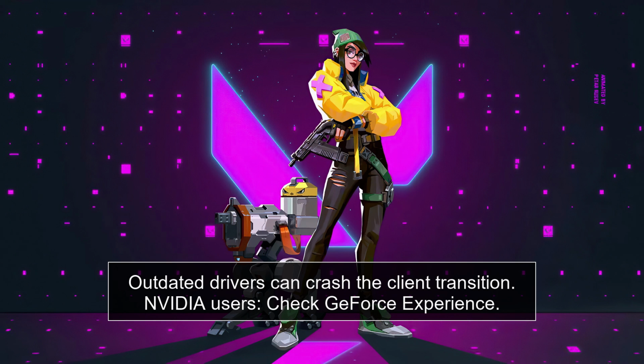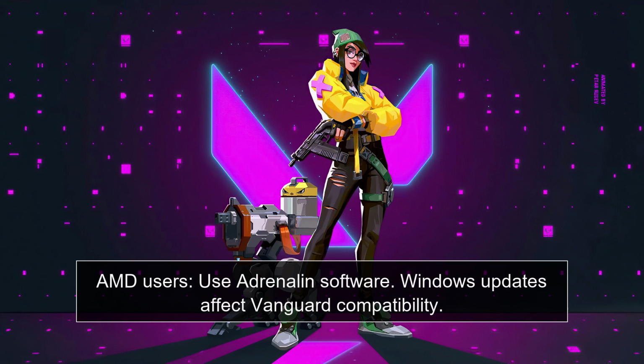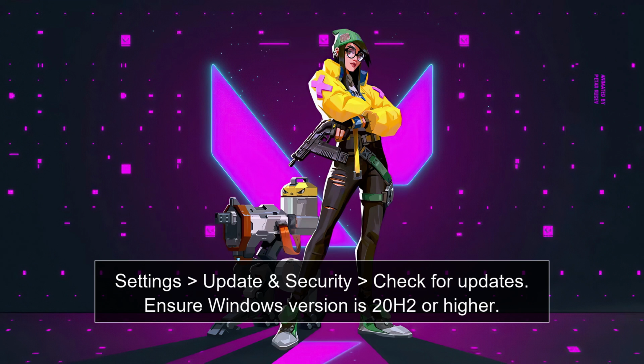Outdated display drivers can cause the Riot client to crash during the transition to the game engine. If you use an NVIDIA card, open GeForce Experience and check for updates. For AMD users, use the Adrenaline software to ensure your Radeon drivers are current. We at Teknobalta have observed that Windows updates also play a role in Vanguard compatibility. Go to Settings, then Update and Security, and click Check for updates.